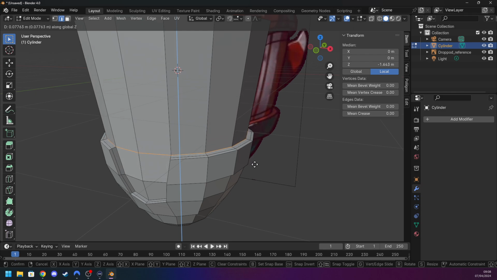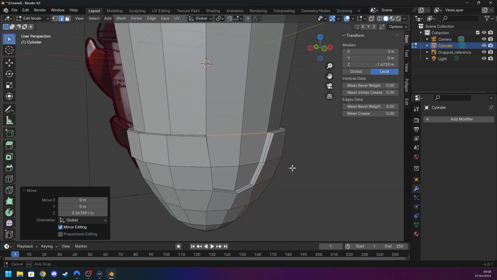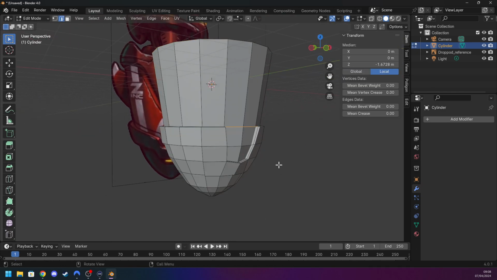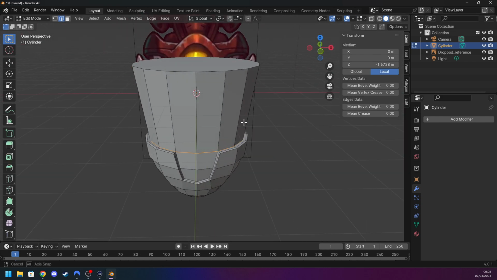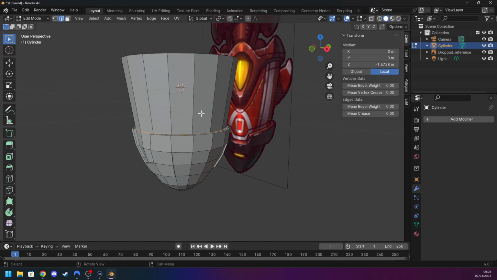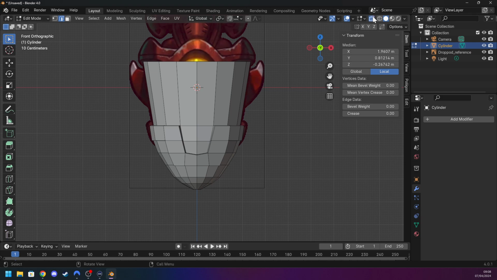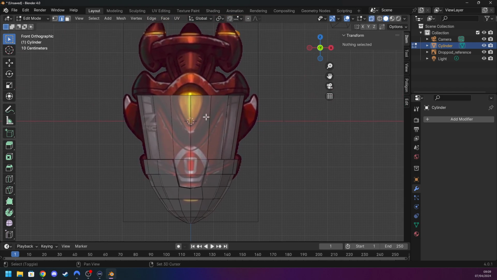Grab Z on the Z axis. We're going to go about there, just make it look a little bit better. And yeah, that should be good. Right. Now go back into X-ray. That looks pretty decent, I'd say.